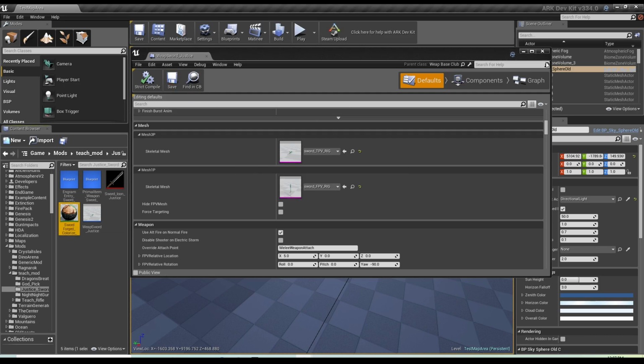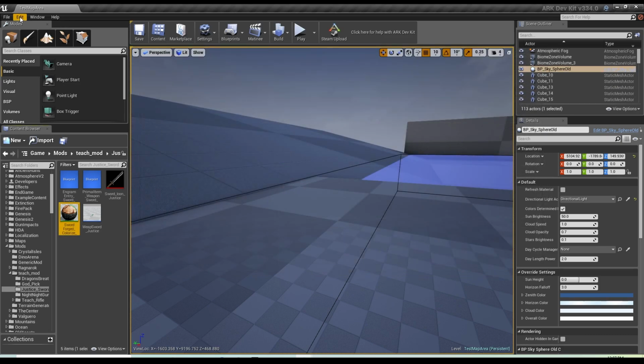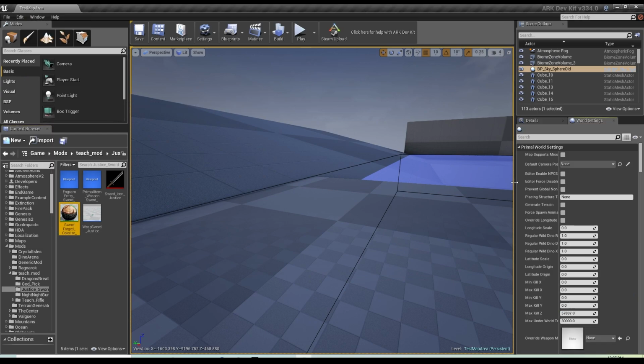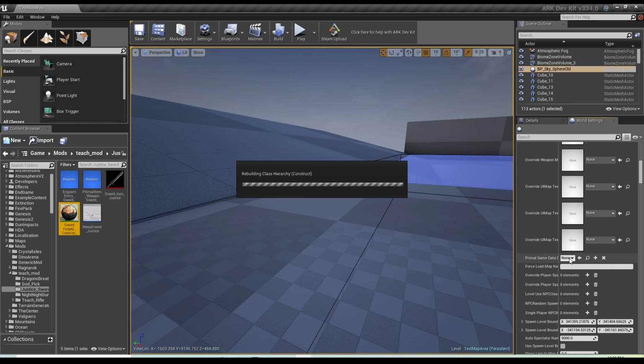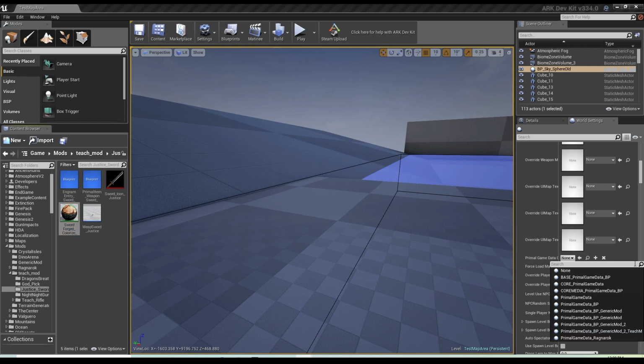Click save. You have to make sure that inside of your window, we go to world settings, and then make sure that your primal game data right here, it's going to take a second to construct this for us. You need to make sure that your mod pack is inserted. So basically what we're looking for is Teach mod to be inserted in this primal game data, otherwise it won't pull it up for us.